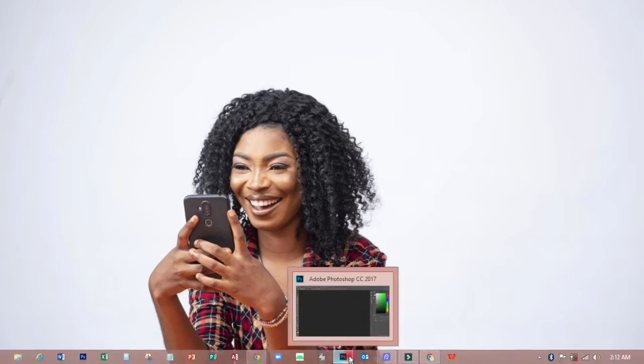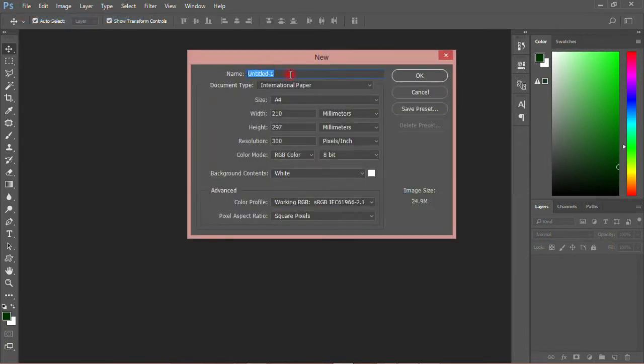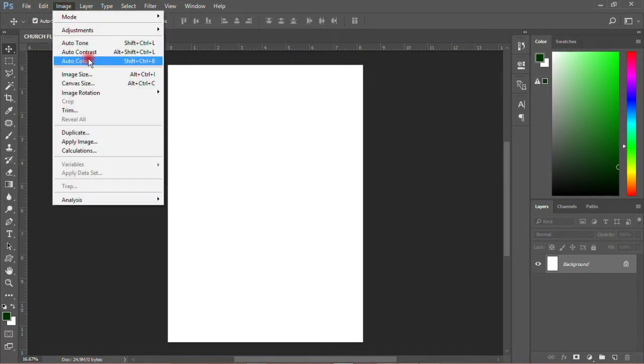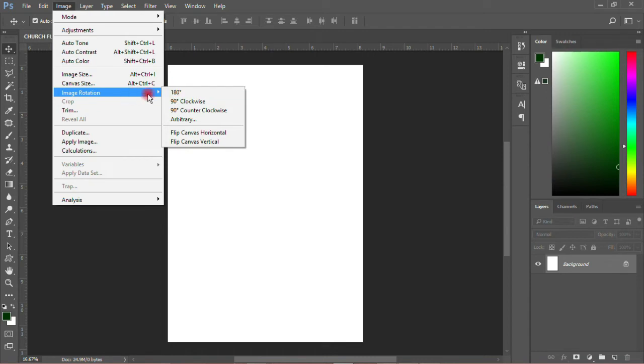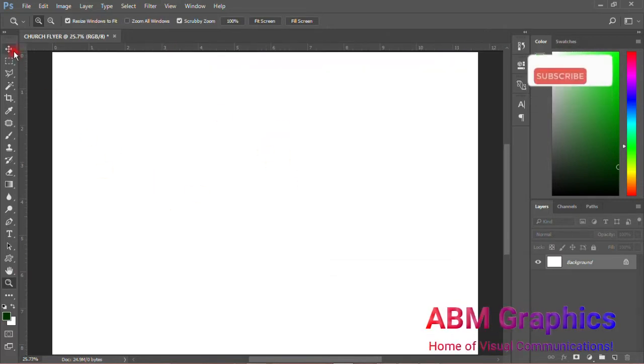So the first thing, we just need to go to our Photoshop software. Then we create a new document. I want to use international paper size, and I'll call it church flyer. Then I'll click okay. I don't want a portrait, I want a landscape, so I'll come to image, go to image rotation, then click 90 clockwise to have it like this. Yes, that is how I want it to be.